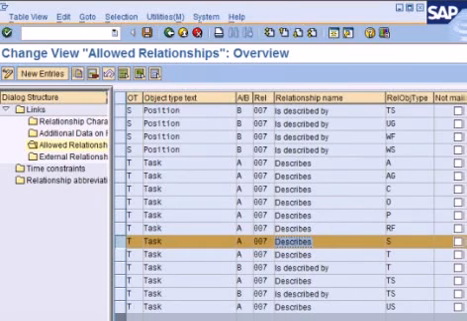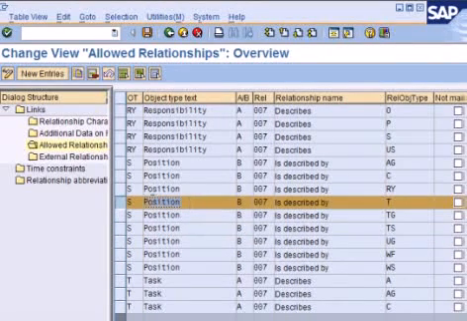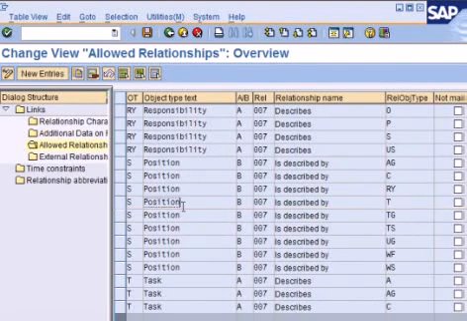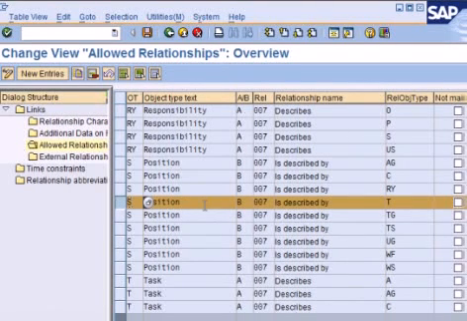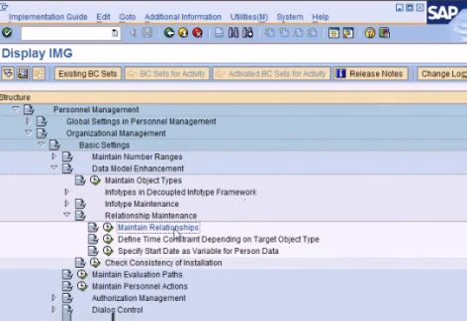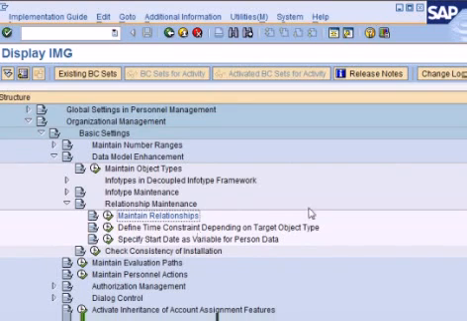in customizing. I also have the reverse relationship, which is position is described by a task, and this is the one we used a while back when we defined the task for the position of the clerk. Now I would like to ask you a quick question, a typical interview slash certification question. Can a person hold a job in organizational management? The answer is no. A person cannot hold a job. A person can only be assigned to a position or a work center.